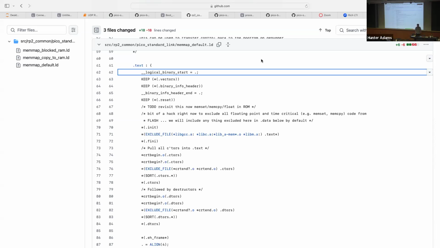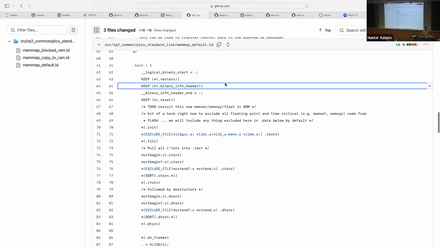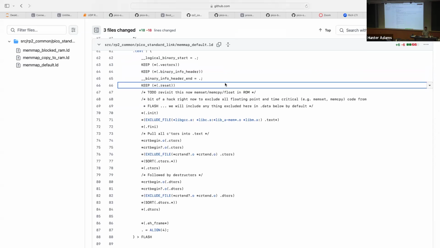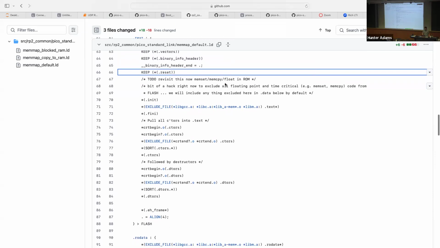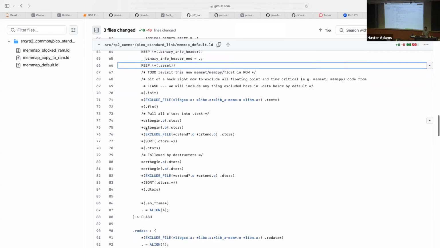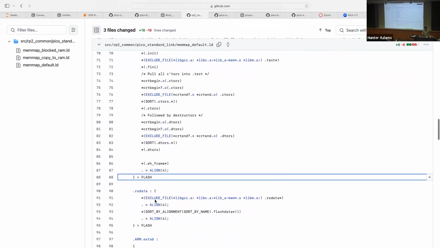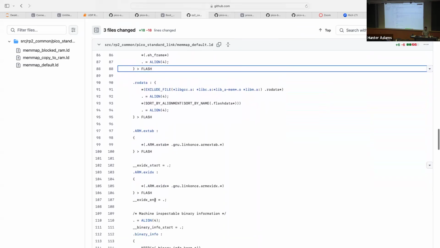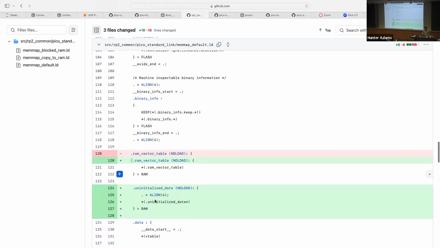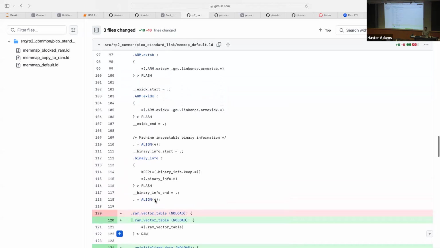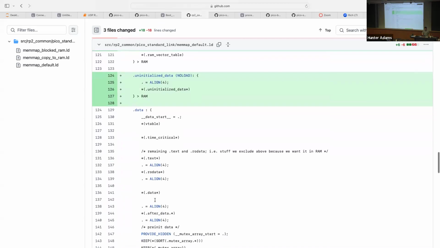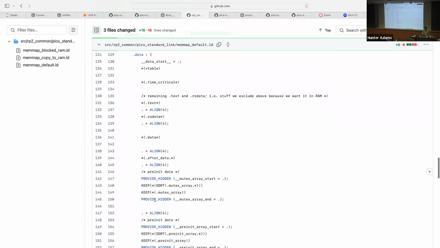There's something here called the binary info header. It contains information about the rest of the program. Here's our reset handler, our constructors, our destructors, etc. All of that goes into flash memory. Let me just see here. I want to jump ahead to, let's jump ahead to the data section.